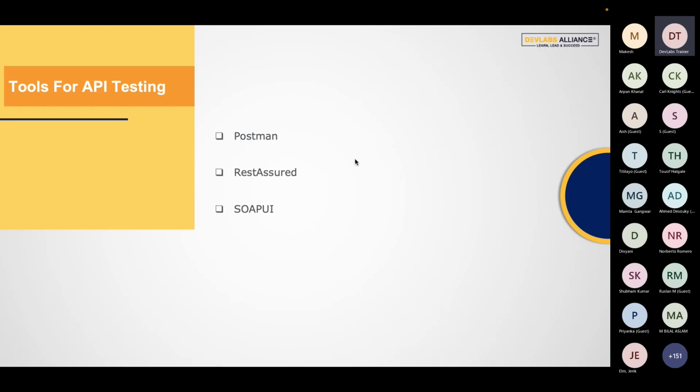These are the very old tools, but nowadays we have next gen automation tools. I hope you guys have heard about them. We have Cypress, we have Playwright. These are next gen automation tools. Cypress, Playwright, Jest, and WebDriverIO.